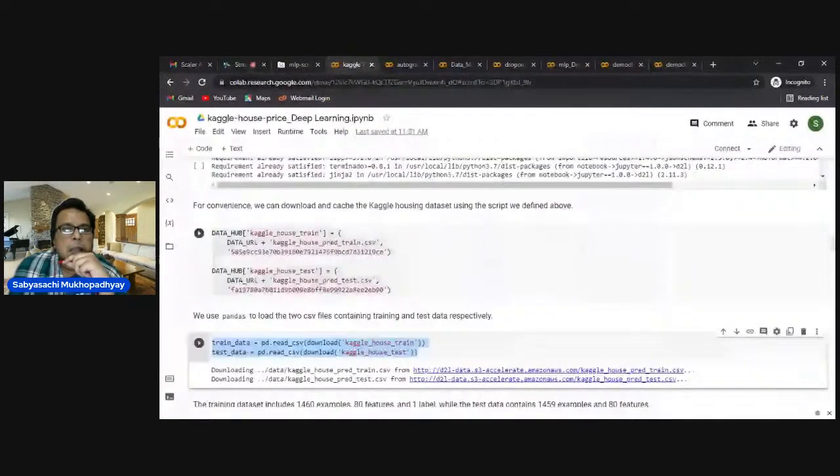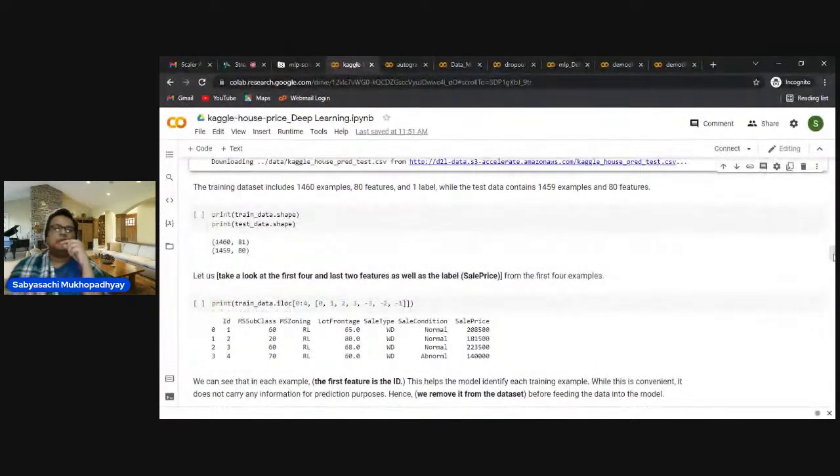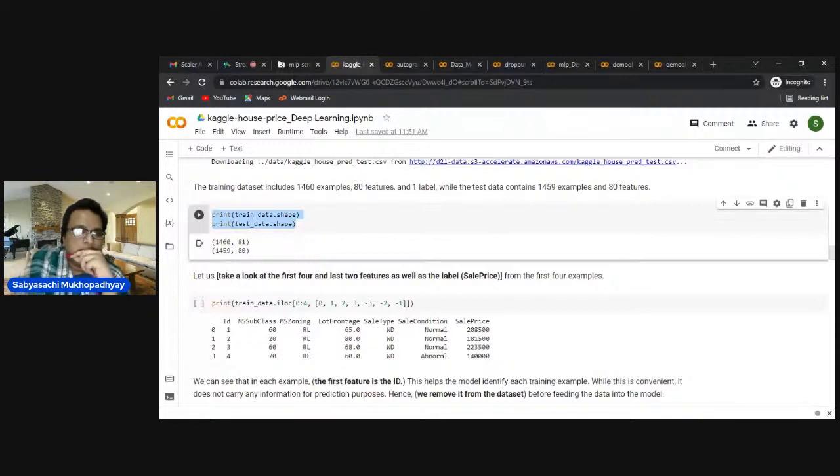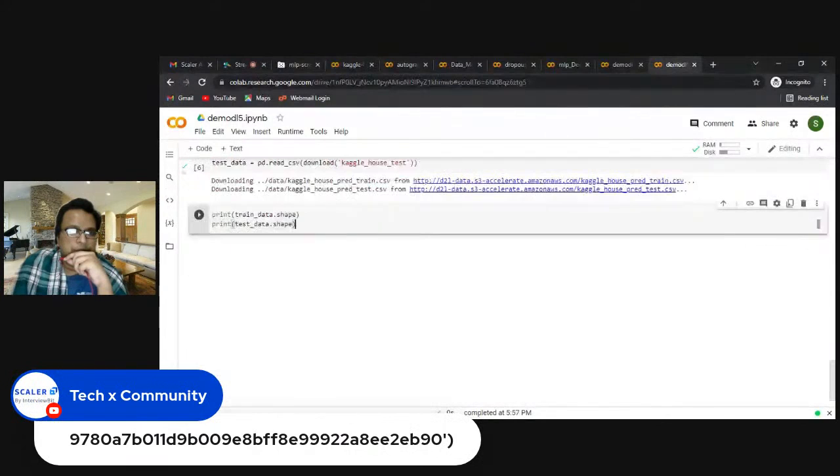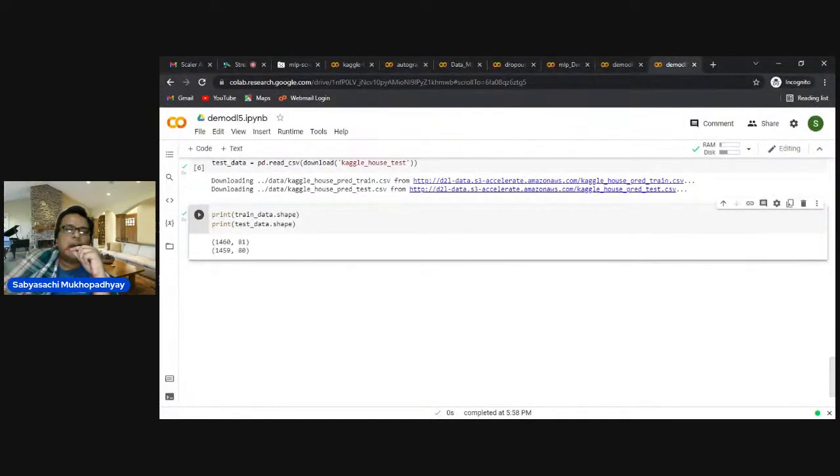Now once we have completed this portion, we can see that this particular training dataset has 1460 examples with 80 features and one label, and the test data has 1459 examples and 80 features. So what we have to do is print test_data.shape and train_data.shape. Once you do that, you will be able to see the dimensions or the shapes of the datasets which have been used for the training and testing purpose.